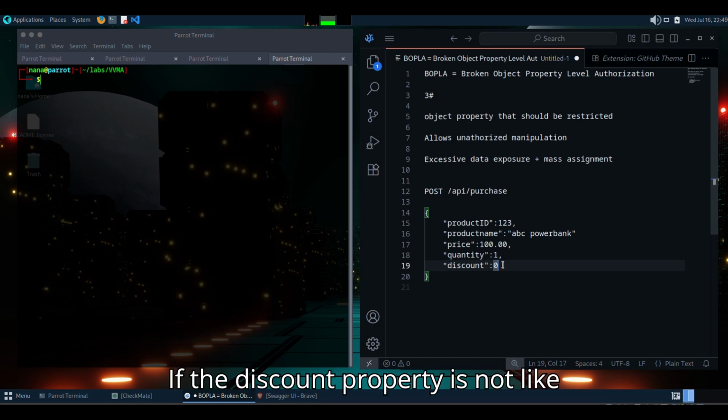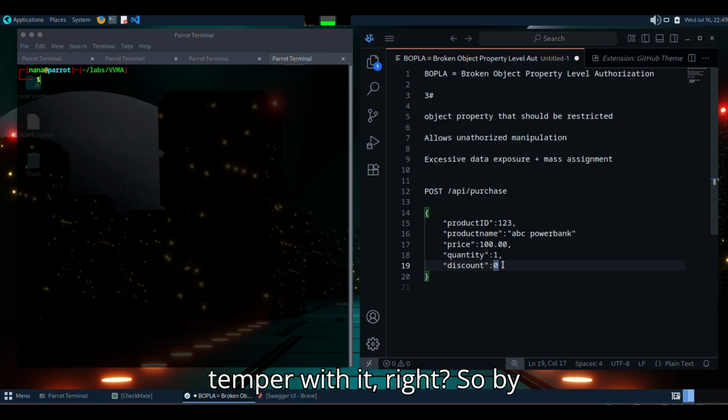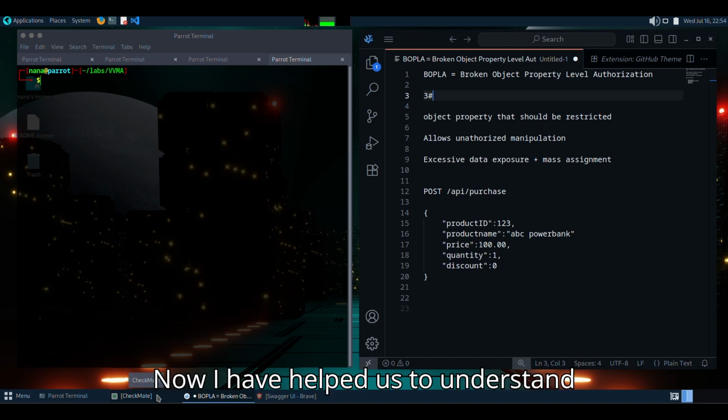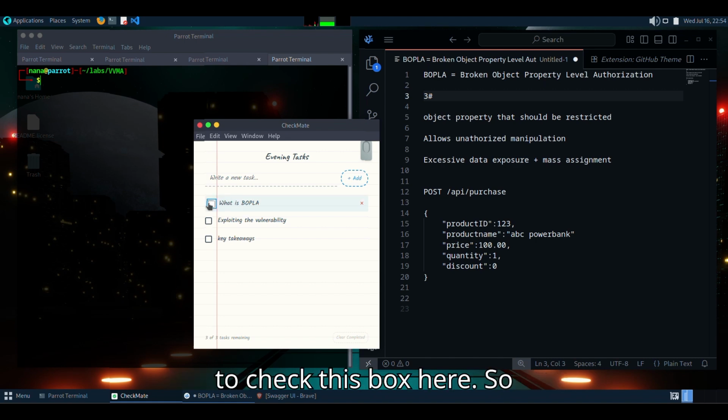If the discount property is not properly protected, an attacker could tamper with it. So by changing the discount from 0 to 100, this will allow the attacker to get the product for free. Now I have helped us to understand what broken object property level authorization means. We are going to check this box here, so we are done with that.